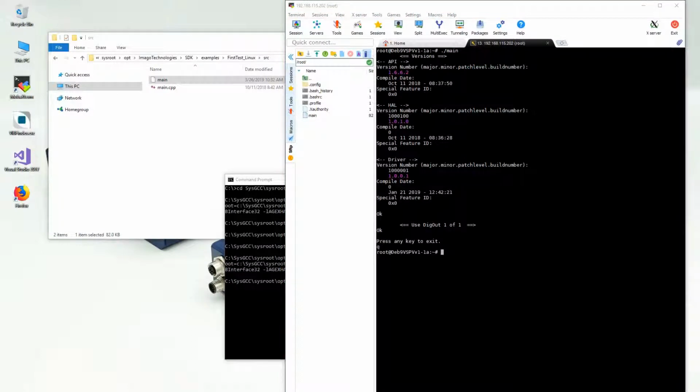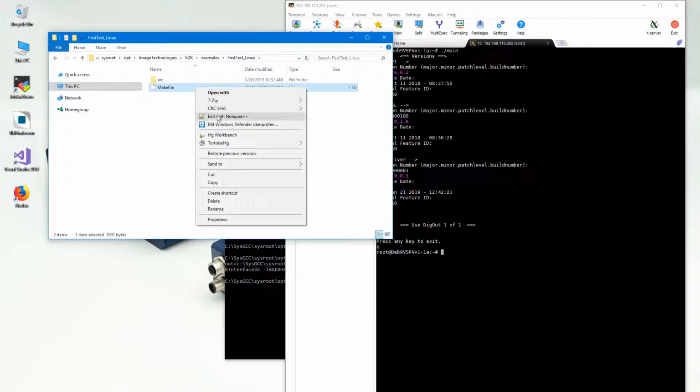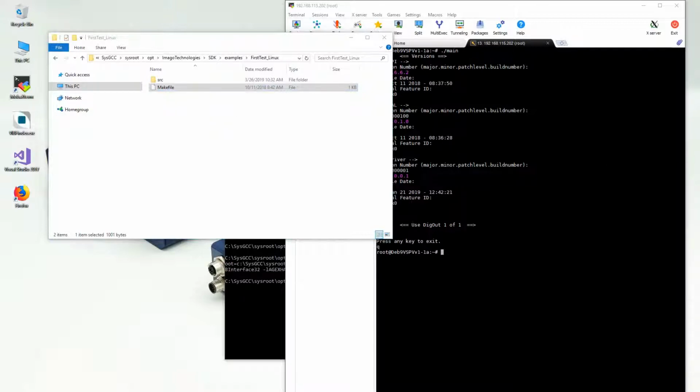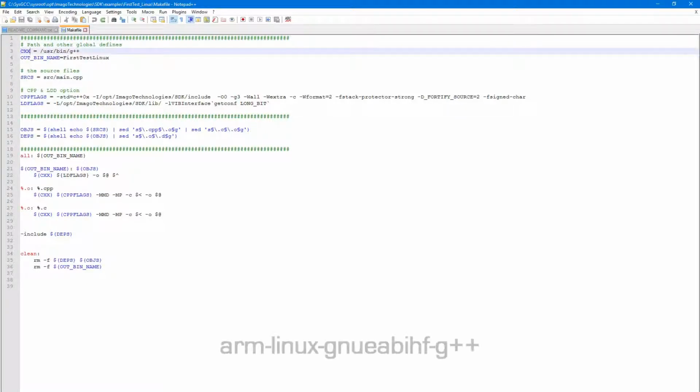The toolchain includes compilers which can interpret most of the makefile's directives. Let's demonstrate this by opening the first test_Linux example's makefile and perform some editing before passing it to the cross-compiler. First of all, we need to replace the compiler with the local C++ cross-compiler.